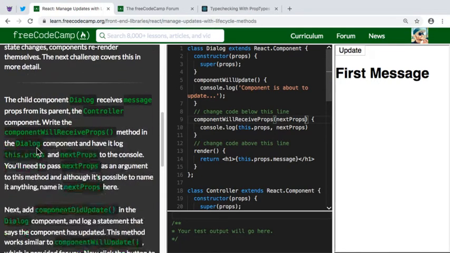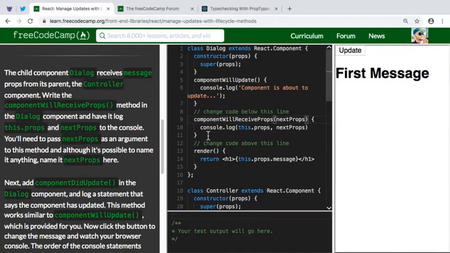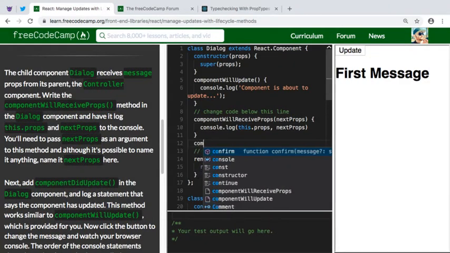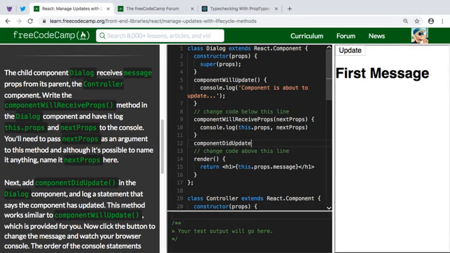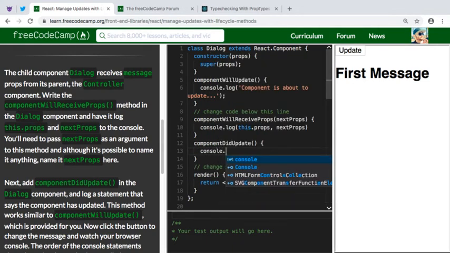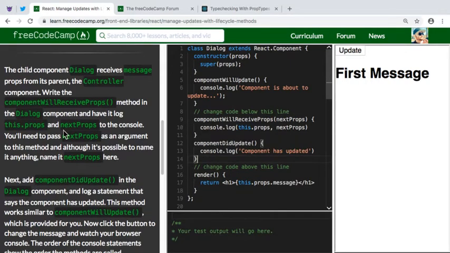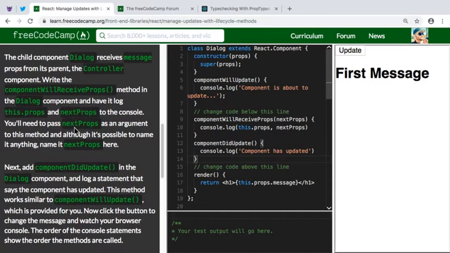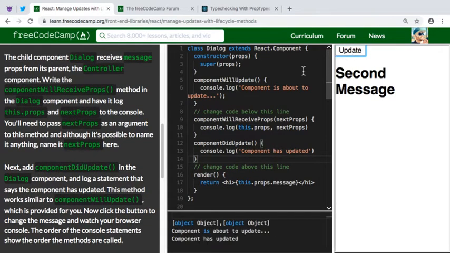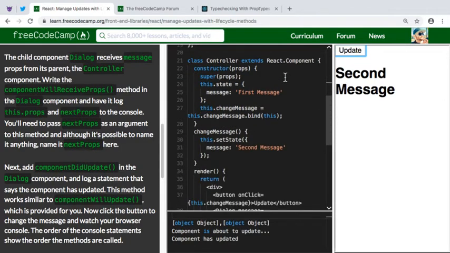Next, we're going to add a componentDidUpdate in the Dialog component. So componentDidUpdate, console log. Add a statement that says the component has updated. Click the button and change the message and watch your browser console. Is about to update. Component has updated.